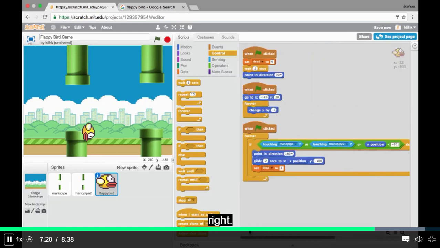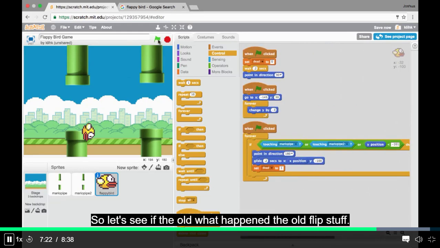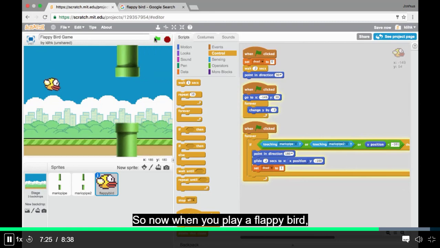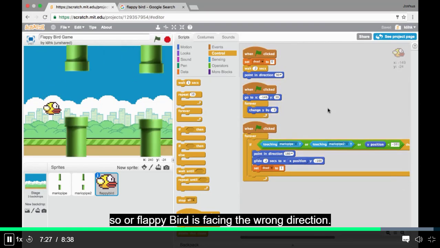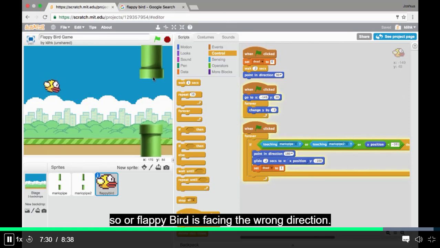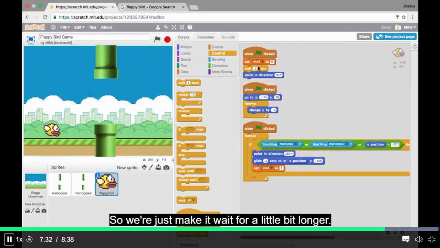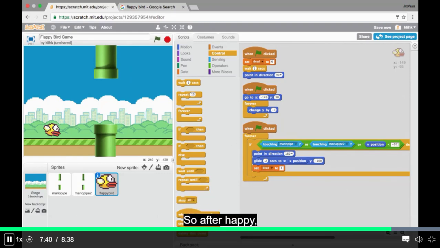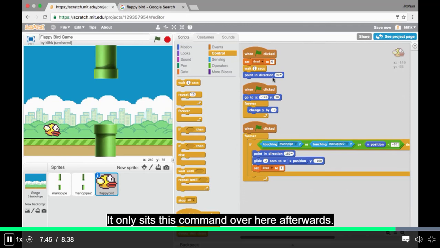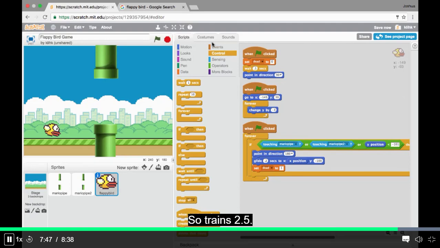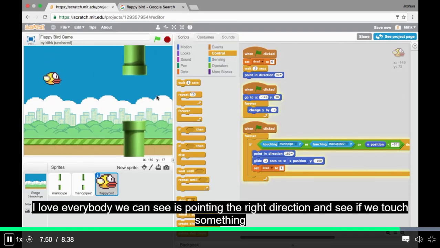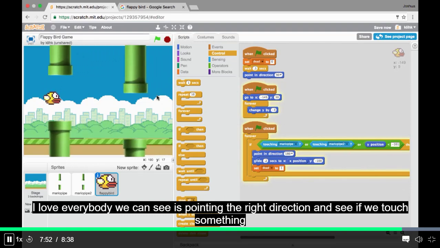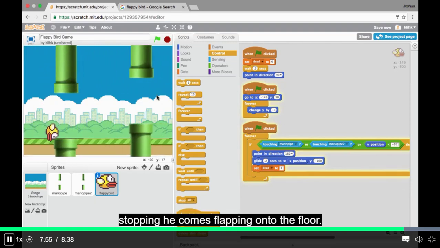And right, so let's see what happens with the old Flapster. So now when we play our Flappy Bird, okay, our Flappy Bird is facing the wrong direction. So we'll just make it wait a little bit longer. It's obviously because we're getting more things in and we're putting waits in different places. So our Flappy Bird is turning too quickly, and then it only sets this command over here afterwards. So change to 0.5. Our little Flappy Bird, we can see, is pointing the right direction. And let's see if we touch something.